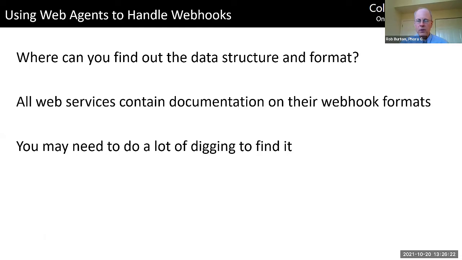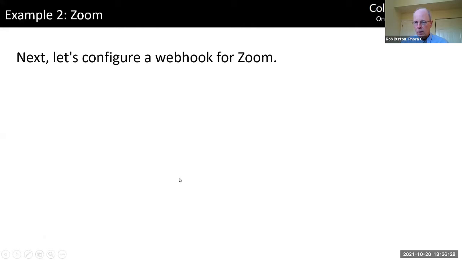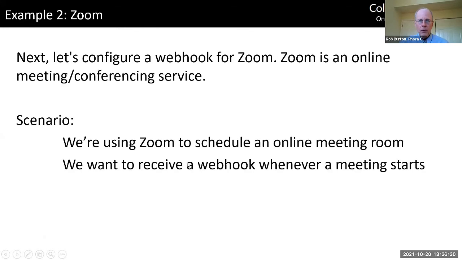I think the developers that work with it know it better than the documentation at the company that it's associated with. So, okay, just to run through one more configuration, this time for Zoom. Zoom is an online meeting conferencing service. We're actually using Zoom right now. Let's assume we're using Zoom to schedule an online meeting and we want to receive webhooks whenever a meeting starts.